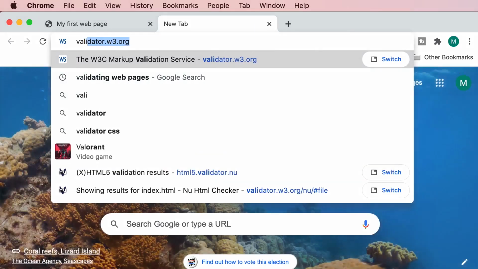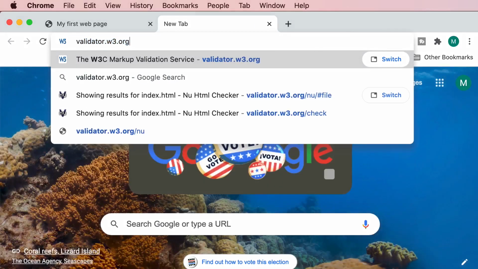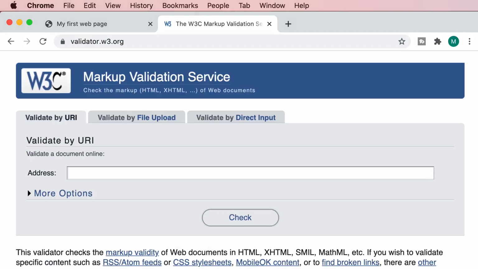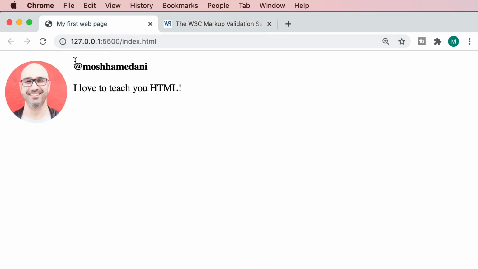So we go to validator.w3.org. This is a standard markup validation service. We have 3 methods for validating our HTML markup. We can validate by an address if our website is live on the internet, but this doesn't work for us because our website is currently hosted locally in our development server. So this IP address that we have over here, 127.0.0.1, is a local IP address. So no one else can access our website.